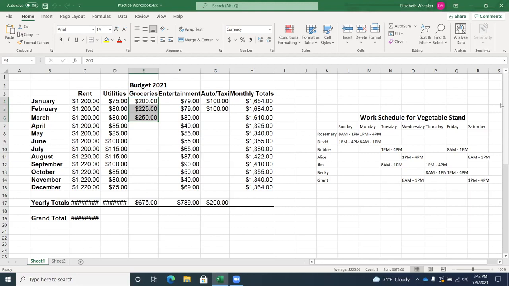Now I can press down arrow to remove that selection. February. And the place marker that we set is still going to be there in the row for January and the column for groceries.